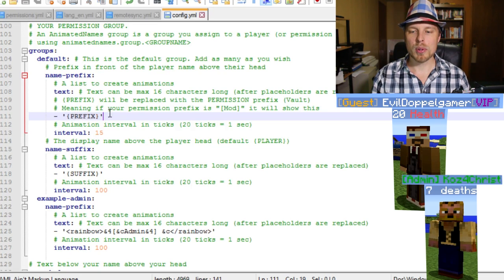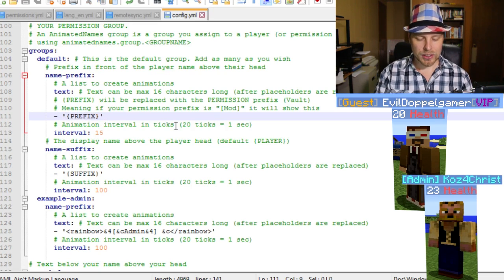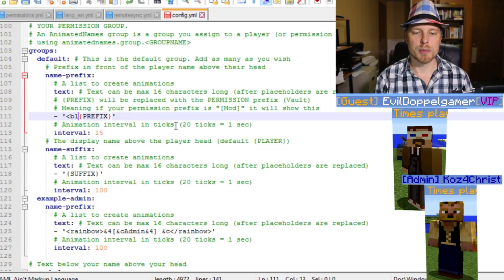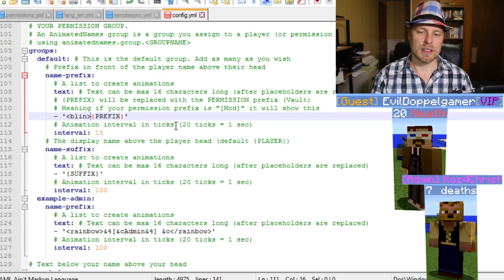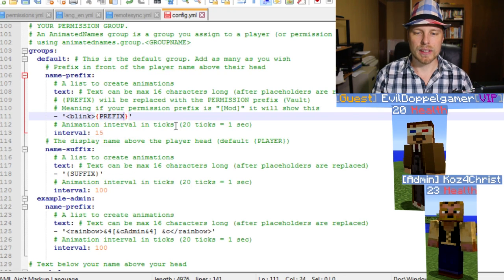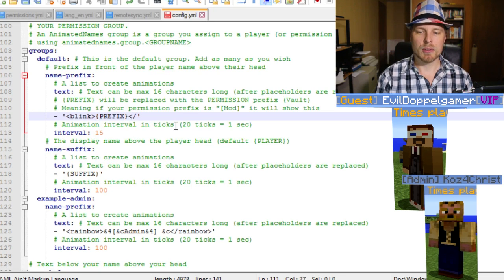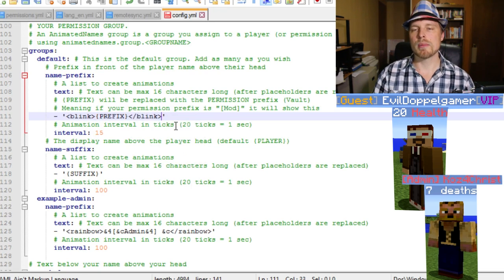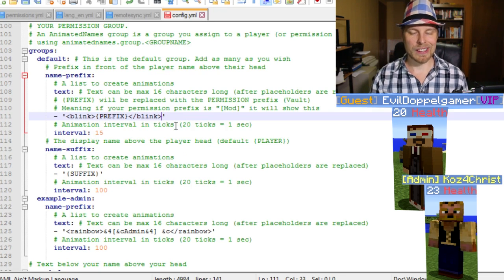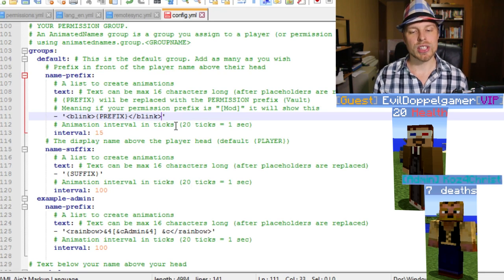And then if you want to put an animation in here, you can put that before, and you're going to do blink, and then if you spell it right, and then you do the same thing with a /, basically like HTML, and it'll put it in the middle there. Now keep in mind, if you have color coding in your permissions file and you're trying to use a color effect like rainbow or something along those lines, that is not going to work. It actually is not even going to try using that effect.